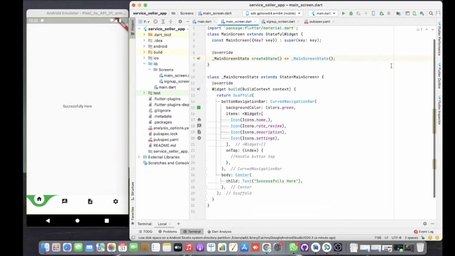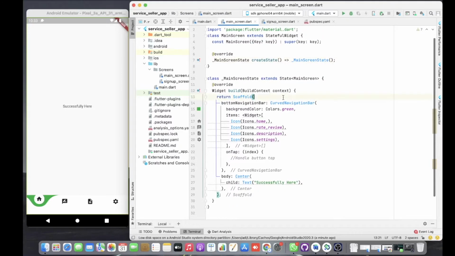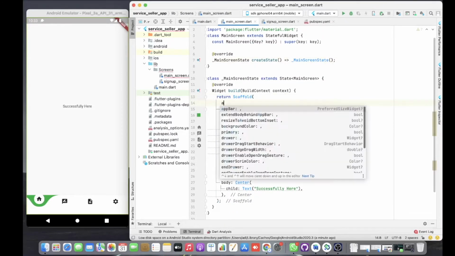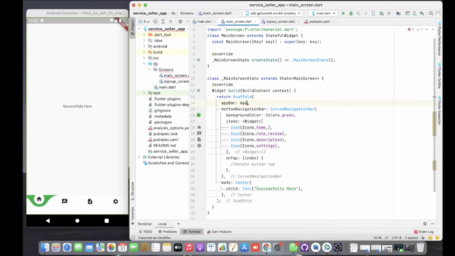In this video lecture we are going to design the dashboard of the seller side. So let's get started. First of all, in Scaffold I'm going to create an app bar. So let's quickly create an app bar.